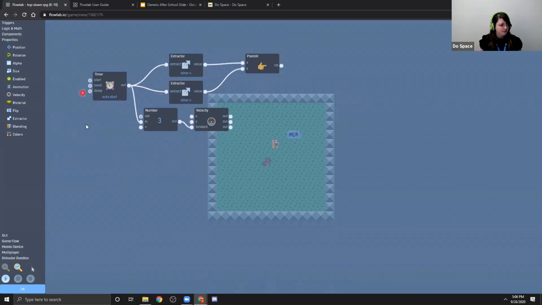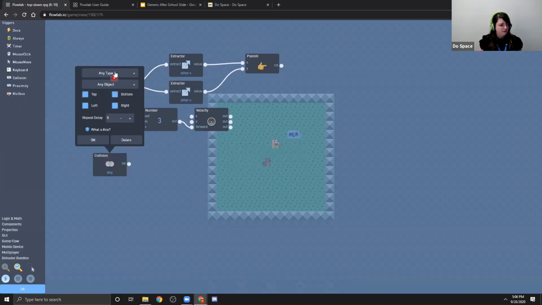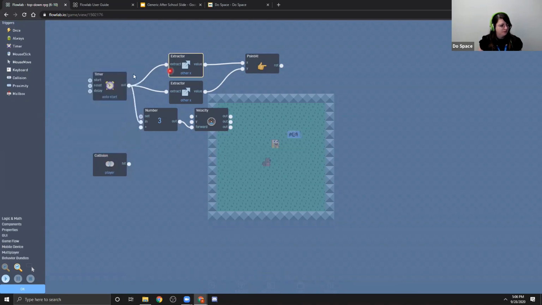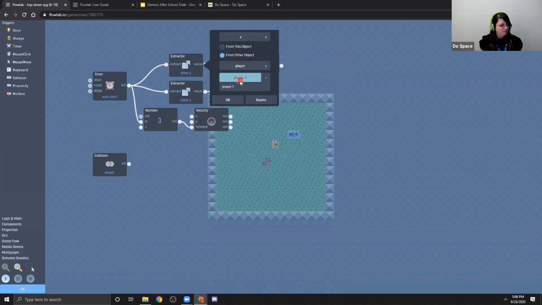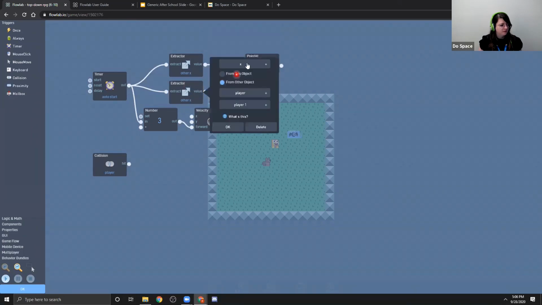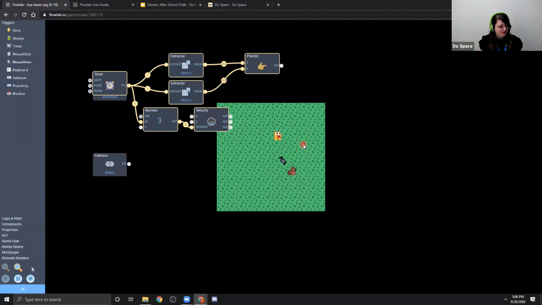I'm gonna add a collision too. Check whenever this collides with my dog, something happens. I'm gonna do the same thing again. Making sure these are okay. X, oh, I forgot to change this to Y. That's what's going on. Here we go.